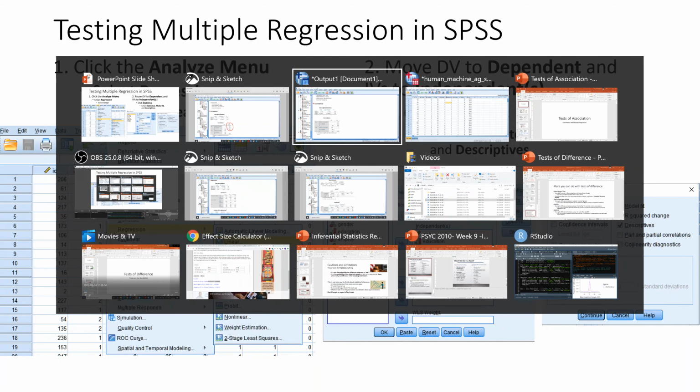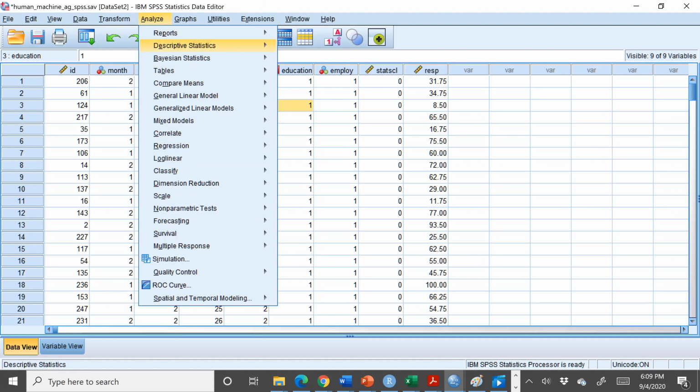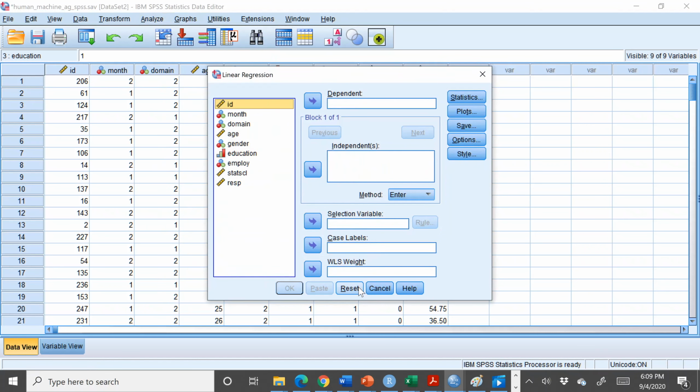So to run a multiple regression in SPSS, let's hop back over to the SPSS data window. We can click Analyze. We go to Regression, and we select Linear. So we're going to want to put our dependent variable in the dependent section, and we are going to put our independent variables in the independent section. So in this case, we want age, and we want education.